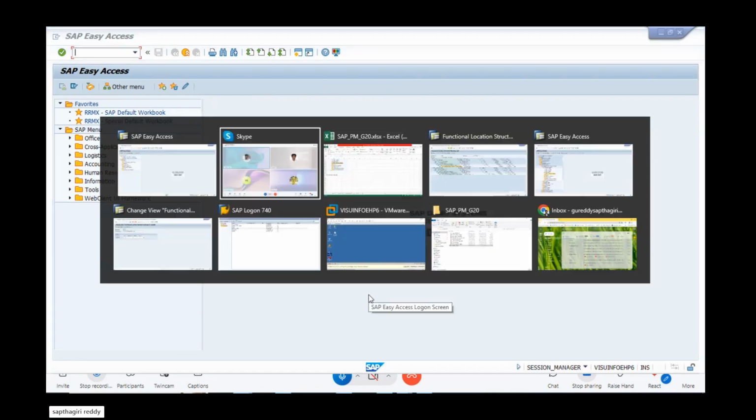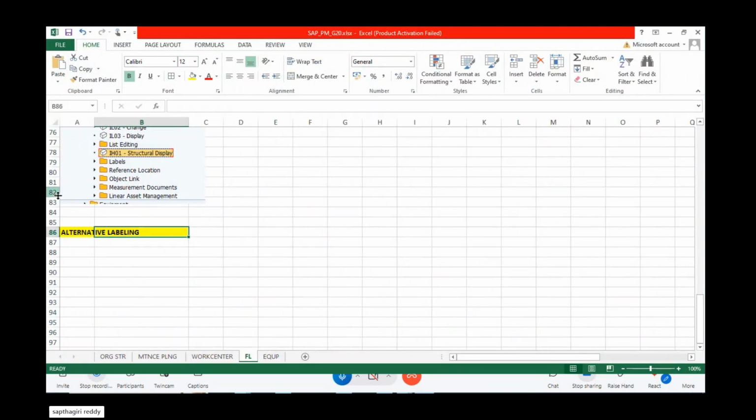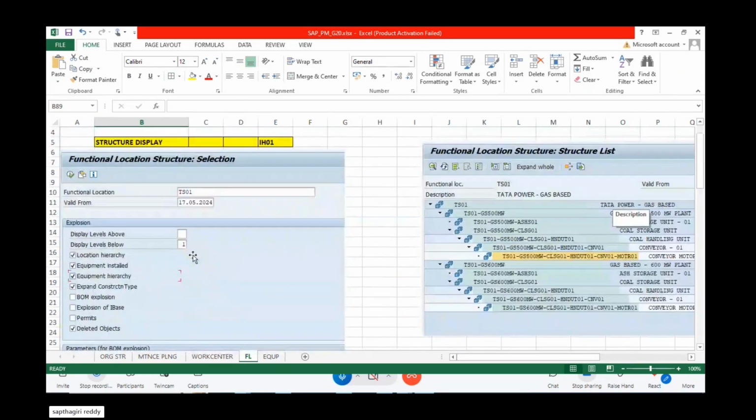Okay, see where we were. First of all, alternative labeling. In an interview, they'll ask whether you have worked on this. Then your answer should be yes. But if you change this particular labeling, any issues will come in the future. Then you have to say that performance issues may come up.